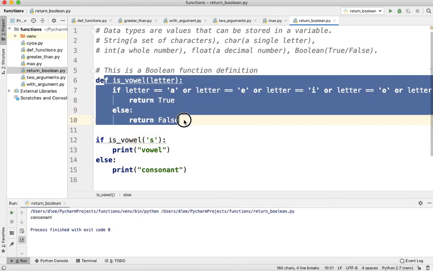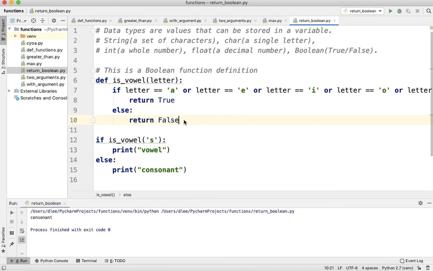Boolean functions, functions that return a Boolean value, are wonderful because we can use them as Boolean expressions inside of our if statement. And now I'm going to have you do that in a couple of different contexts using the challenge exercises.